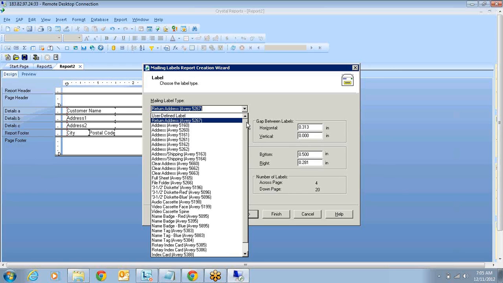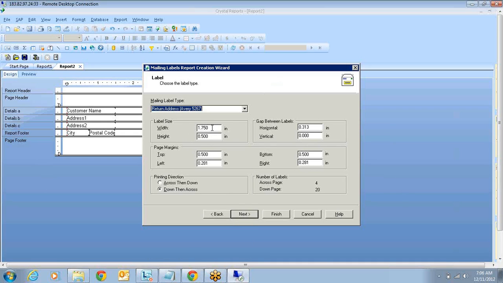Is it down then across or across then down? Down then across, in the sense that in a single page it starts printing customer information one below the other, and once it comes to the end of the page it prints in the next column of the same page. So that is called down then across.